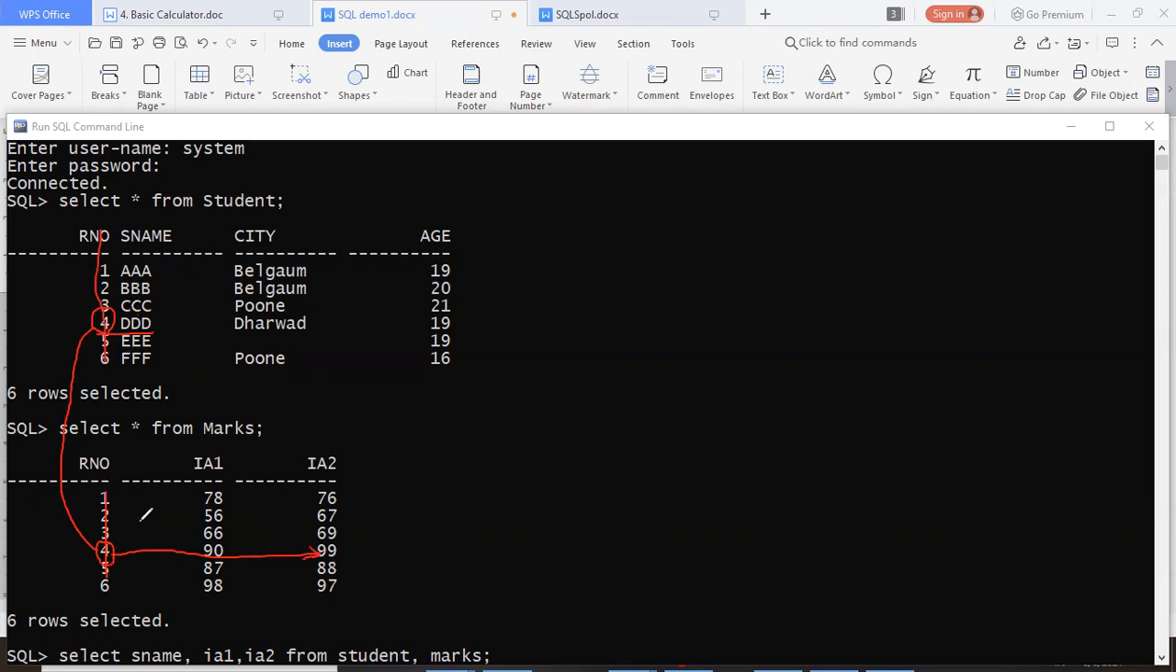There should be some common field in both the tables by which you can find the common fields. This common field is normally a primary key and foreign key relationship formed by the primary key and foreign key relationship.